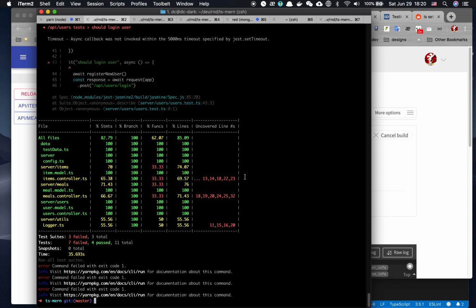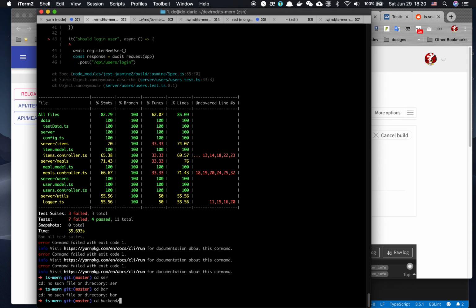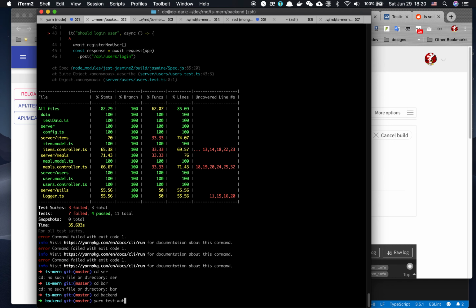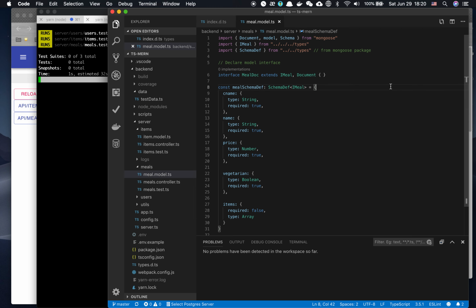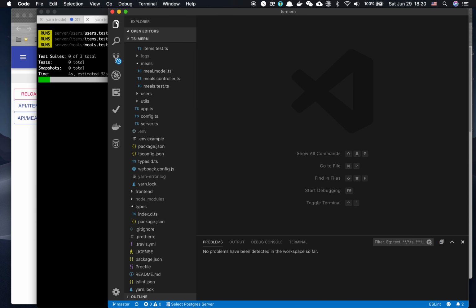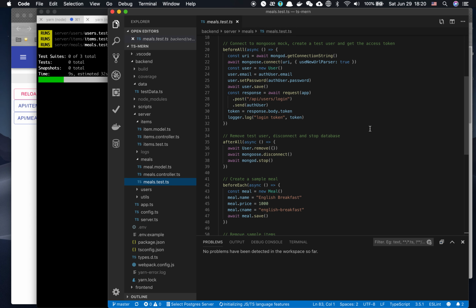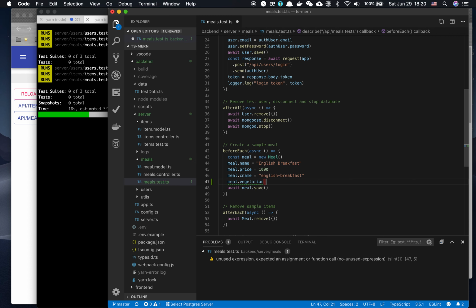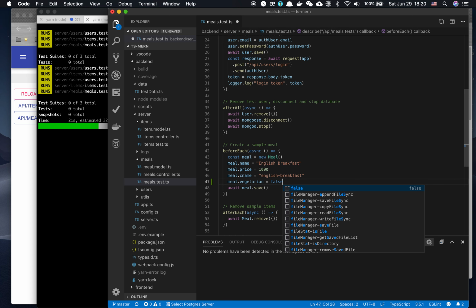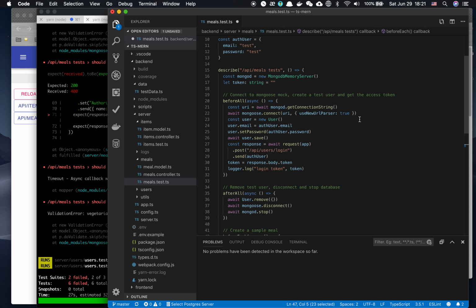So let's just cd into the back end, and I can test watch on the back end because it's purely a server-side issue. Let's see the tests for meal, and in here, what should we do? Just add meal.vegetarian equals false for our test data, and see what else we need.